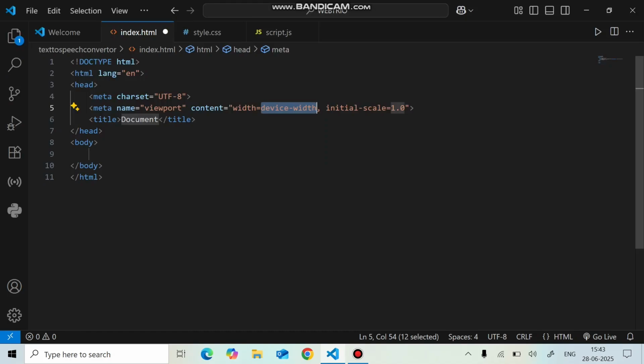In this session, we'll be building a cool project, a text-to-speech converter using just HTML, CSS and JavaScript. By the end of this video, you will not only have your working web app, but also understand how the web speech API works, how to structure your layout with the CSS flexbox, and how to dynamically populate the dropdowns in JavaScript. Let's get started.